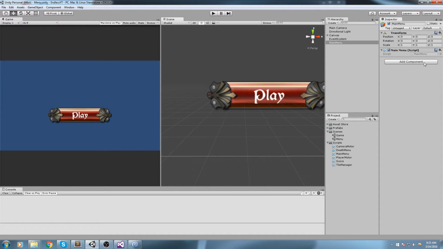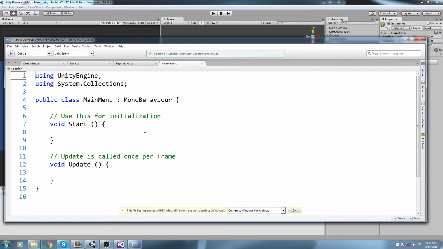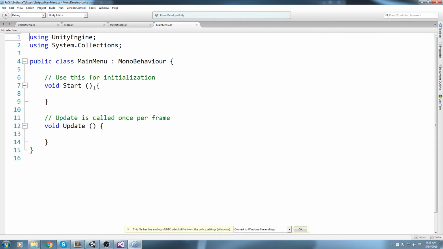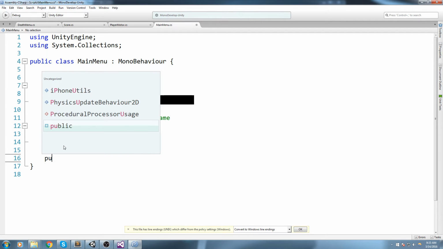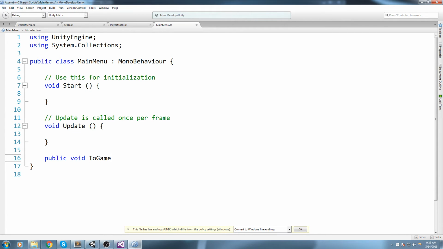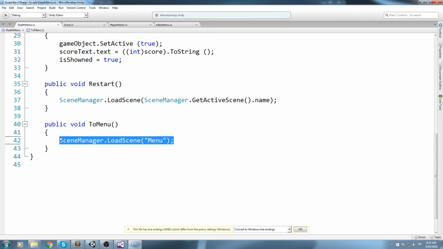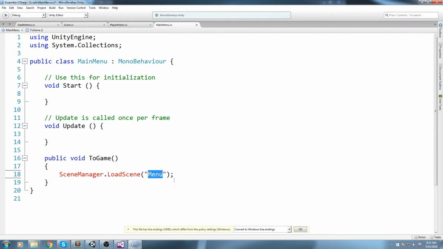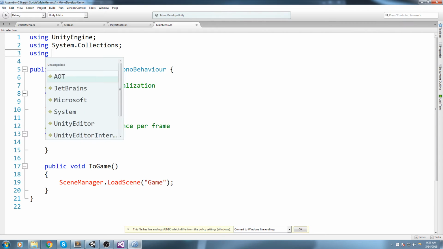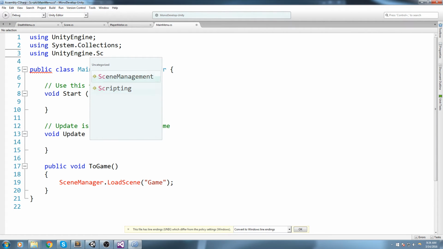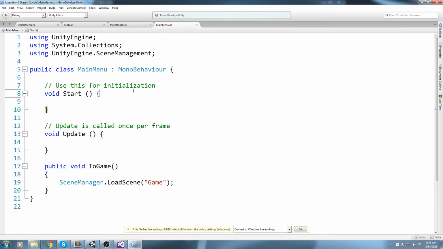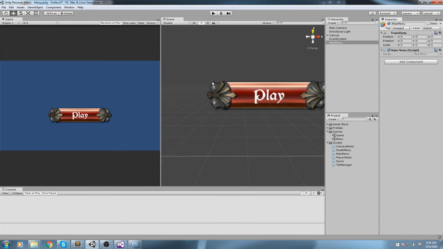Inside of the main menu, let's double click on it to open it up in MonoDevelop. We're going to have a public function, public void toGame. Now this is going to be the exact same thing we had in the, what is it, the death menu. But instead of calling loadScene menu, we're going to say loadScene game. In order to use the scene manager, we need to say using UnityEngine.SceneManagement up here. So it's really as simple as that.